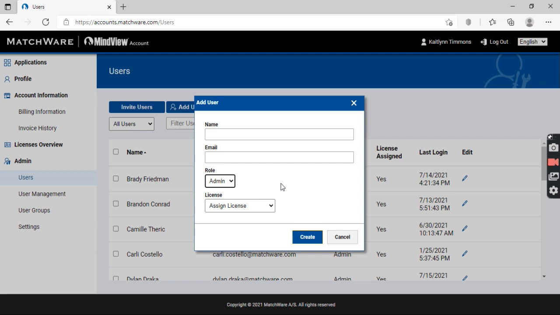Next, I will focus on adding a non-admin user. You can do this one by one by simply typing in the name, the email, and then assigning the role to user. Or we can add users in bulk. There are several different ways we can do this.